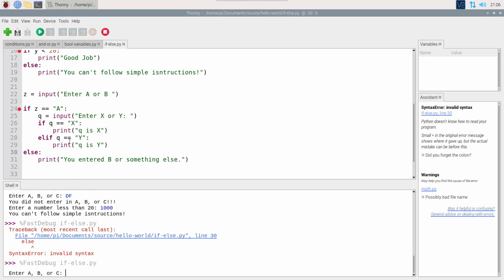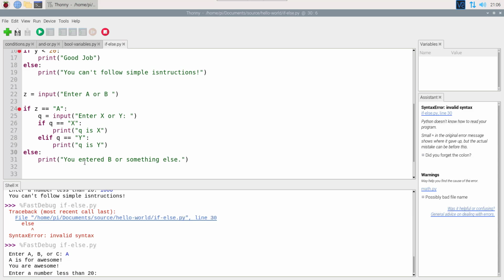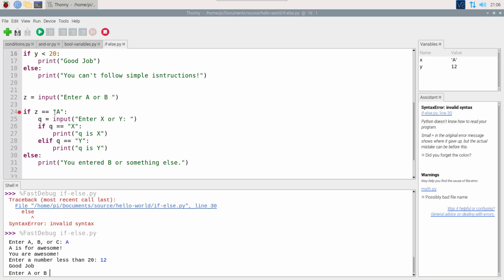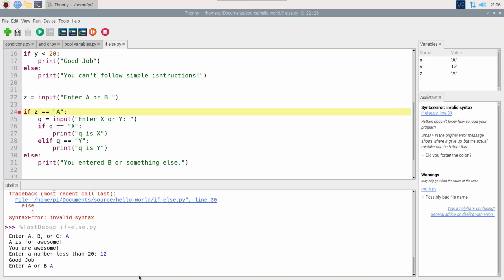And it's going to ask me for the first one, A, and that's the first input I asked. As in a number less than 20, let's enter 12. Now I am on the first breakpoint that I have here, and I want to continue resuming this program. And it's going to then ask me to enter A or B. So I'm on this line of code right here, so I'm going to enter in the value for Z here, A. And now I'm at the breakpoint where I'm going to evaluate Z.